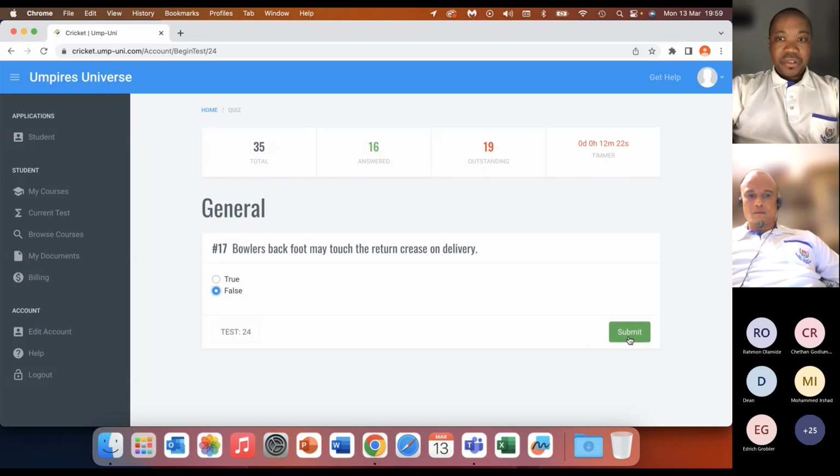That is correct, Edrich. If the back foot touches the return crease, the umpire is to call and signal no ball. Question 18. The call of no ball shall override the call of wide. I think this is mentioned in Law 21 as well. Abdullah, any volunteers? True or false, please? Tom, I don't see any new names. Then I'll have to go to the first one that was raised, and that is Sandeep Kumar. Sandeep, can you unmute yourself and give us the answer, please?